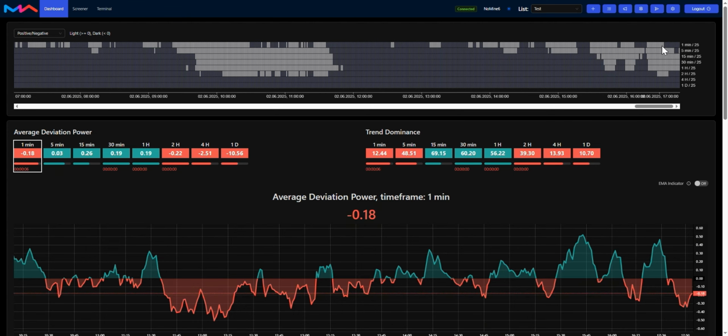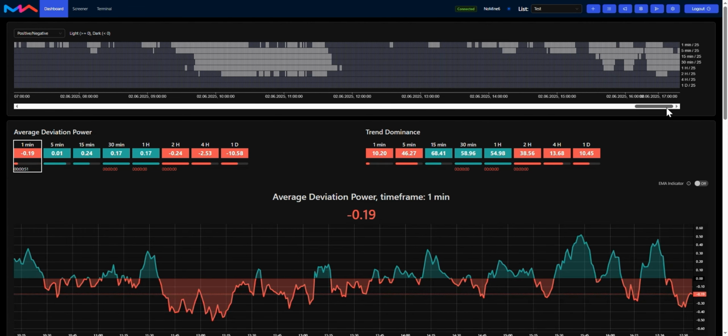The horizontal axis is time. 1 cell equals 1 minute. The matrix updates every minute. What does this give us? A real-time view of the entire market.